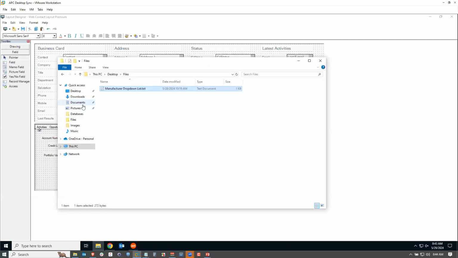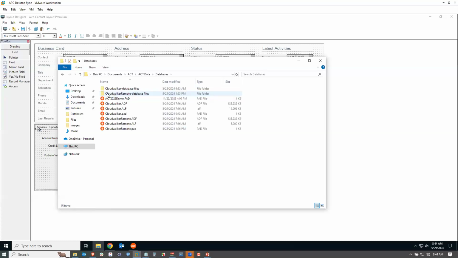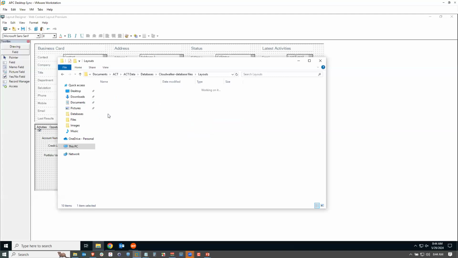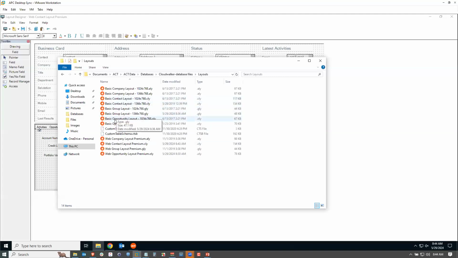If you're in the desktop, it's usually in your Documents area under ACT, ACT Data, Databases, and then you'll see directories for database files. For example, CloudWalker database files. Inside there, you'll see a layouts folder, and this is where all your layouts exist. So I have company layouts, contact layouts, groups, opportunities, and so on. If we want to create a new layout, it's going to appear here.